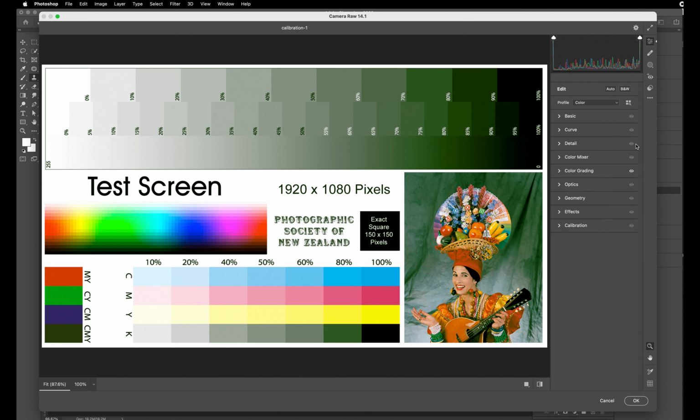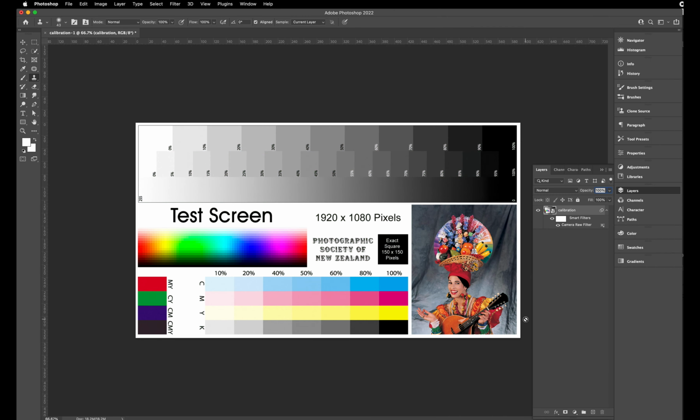If I wanted to revert back to how it was, I can go to reset to default, and then it's back to where it was. But those filters are retained, so I can continue to edit as much as I like. And this is a non-destructive editing process where we are always able to get back to that original unedited image.